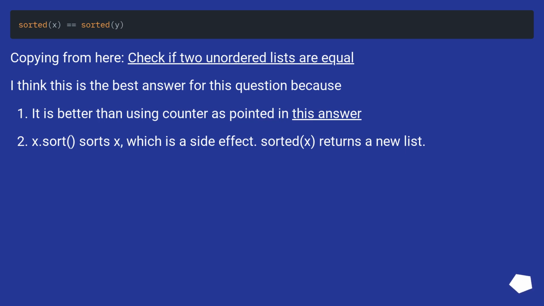Copying from here, check if two unordered lists are equal. I think this is the best answer for this question because it is better than using Counter as pointed out in this answer. x.sort sorts x, which is a side effect. sorted(x) returns a new list.